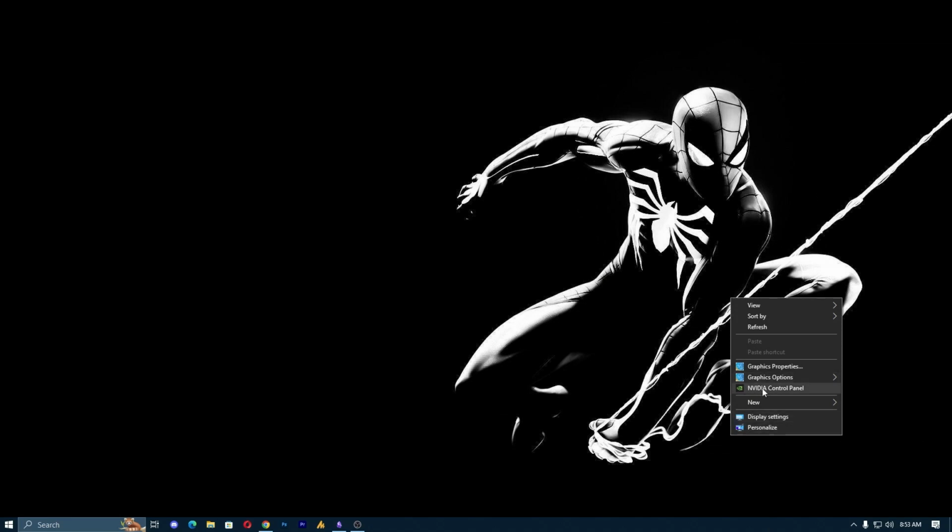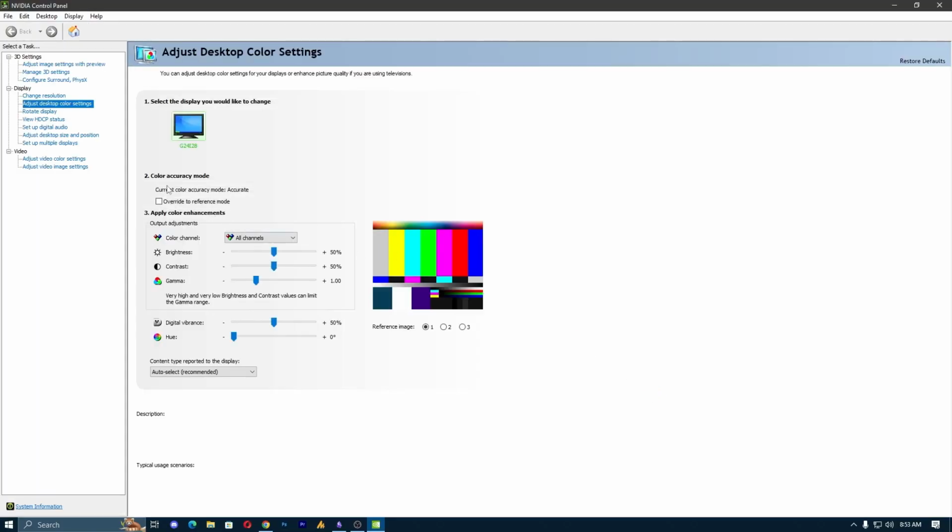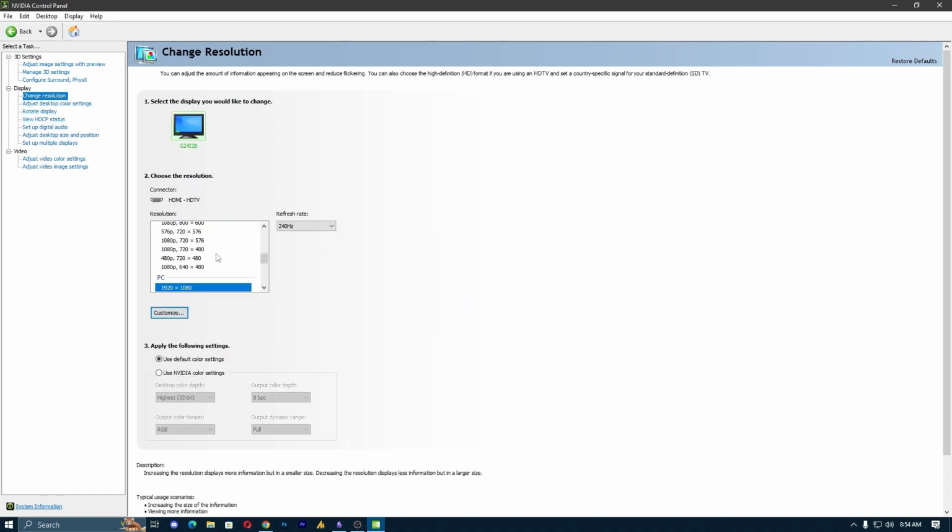Just right click on your desktop and open the NVIDIA control panel. Once you open the NVIDIA control panel, here are a few things. Before doing this, go into the adjust desktop color settings and make sure to increase it to 70%, because you have already optimized your Valorant deeply, so it's better to increase the vibrance for a better experience. Now go into change resolution, make sure to set the maximum hertz available.